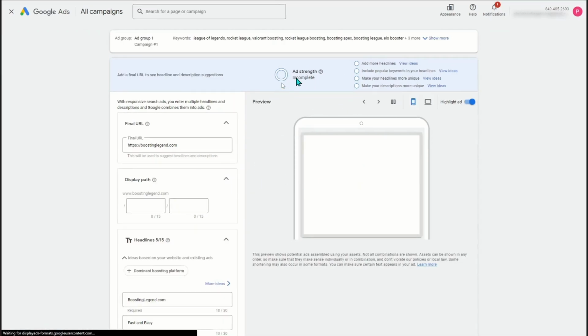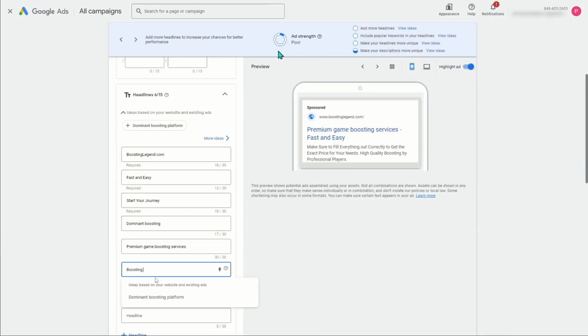In this example, it's showing as poor. This is just a sample campaign, but the same steps apply to live campaigns as well. To increase your ad strength, you'll see 4 main suggestions. The first one is add more headlines. So let's start by adding a few.